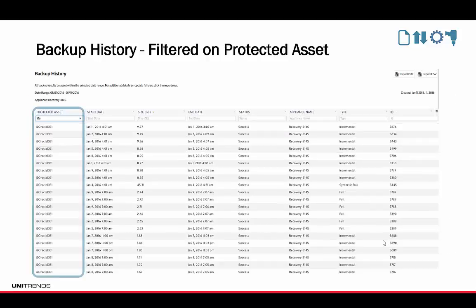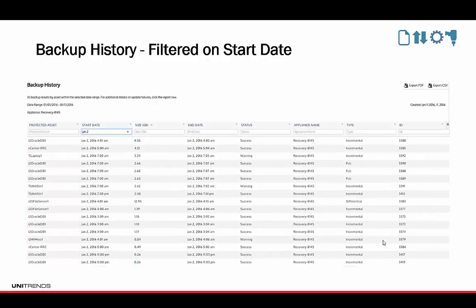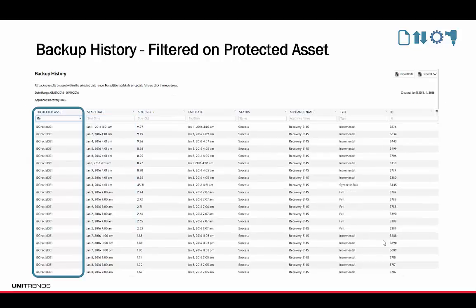When we look at the backup history, you can also, once again, filter on the protected asset. So if you know you're looking for your Oracle server, your SQL, your Exchange server, you can start typing in the name of that asset, so it'll show you all the records for that particular asset. You don't have to look at your entire backup history report. Once again, this backup history report can be exported, sorted, customized, and you can drill down into each one of these records and get more detail.